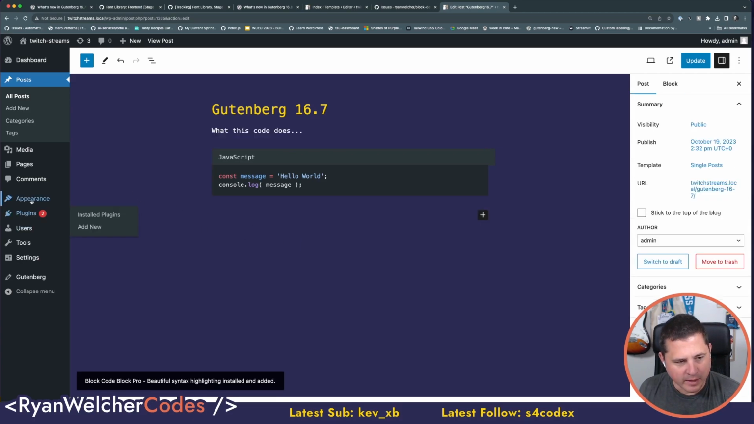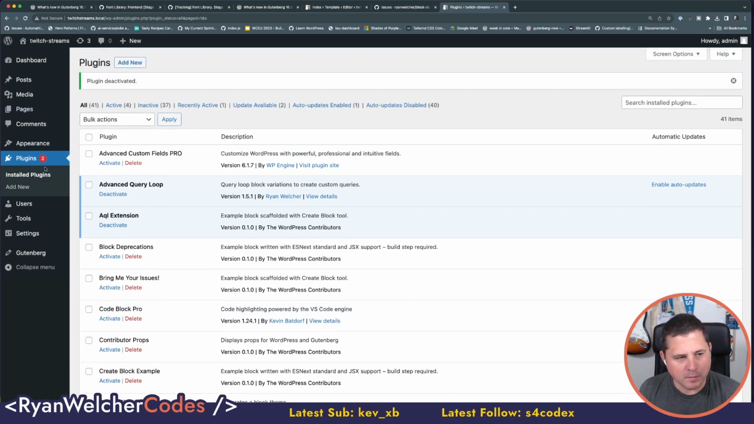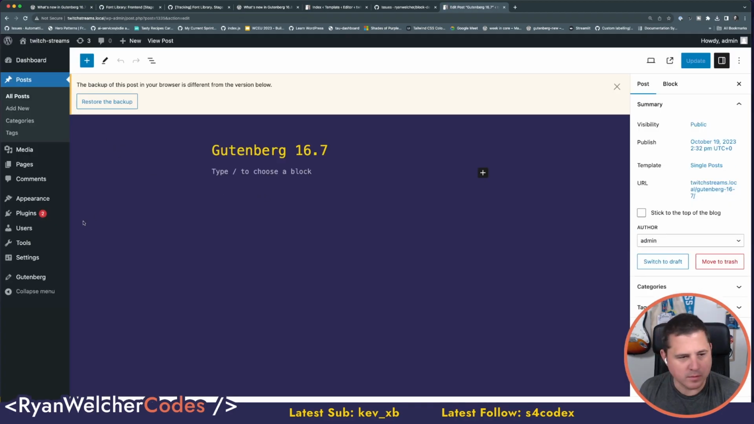And now in my plugins list, I'm just gonna leave that in my plugins list. I have Code Block Pro active now. But if I were to come back to that and do it again, so on and so forth, can you resolve it?